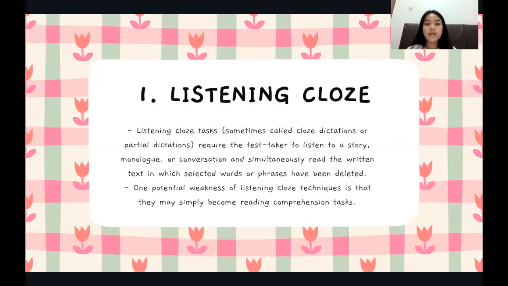Listening cloze texts, sometimes called cloze dictations or partial dictations, require the test taker to listen to a story, monologue, or conversation and simultaneously read the written text in which selected words or phrases have been deleted. In its generic form, the text consists of a passage in which every nth word, typically every seventh word, is deleted and the test taker is asked to supply an appropriate word. In a listening cloze test, test takers see a transcript of the passage they are listening to and fill in the blanks with the words or phrases they hear.